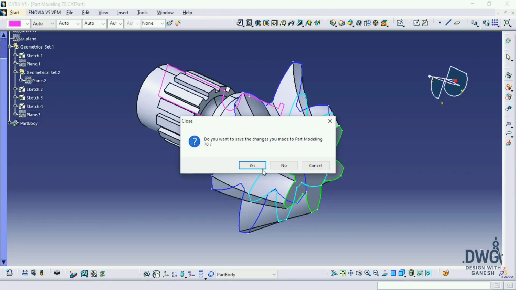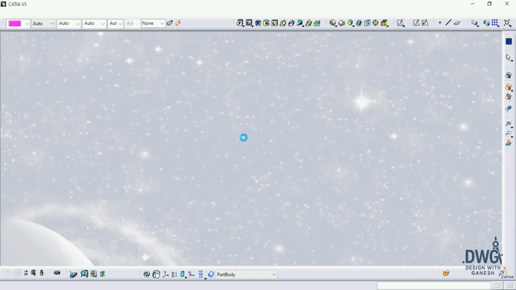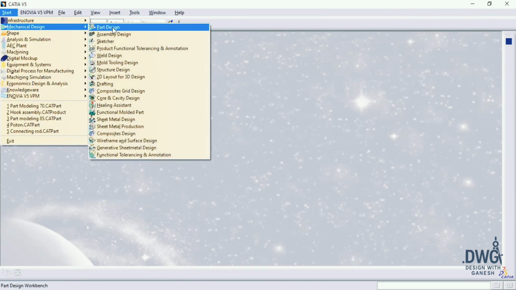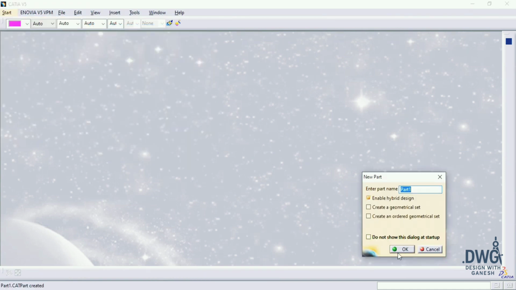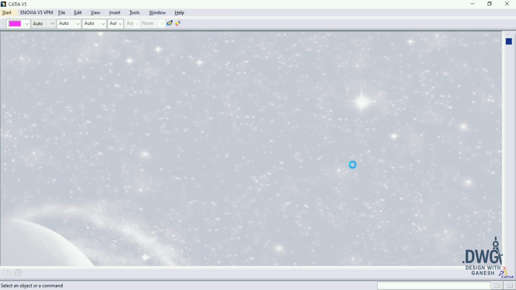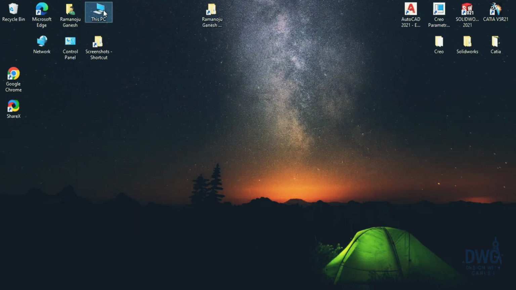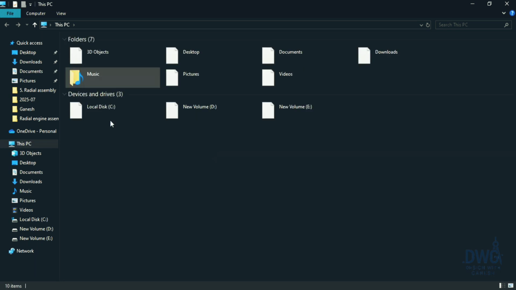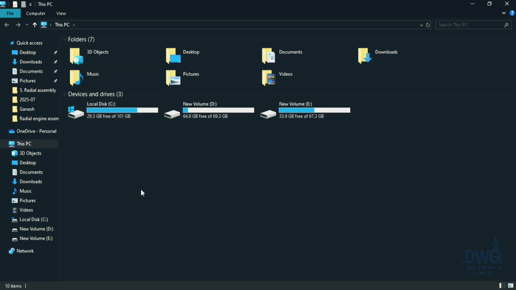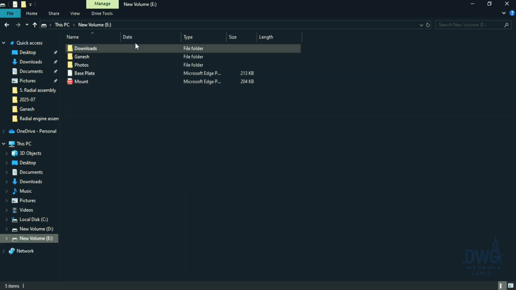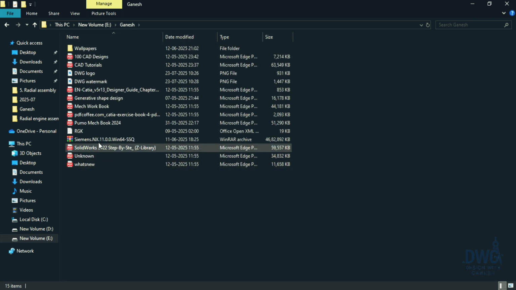So let's close this one, click on no changes, click on Part Design, and click OK. Now we are in the Part Design workbench. If you want the drawings of these files, let me know in the comment section, and I will upload them on my Instagram handle so that you can easily use them.